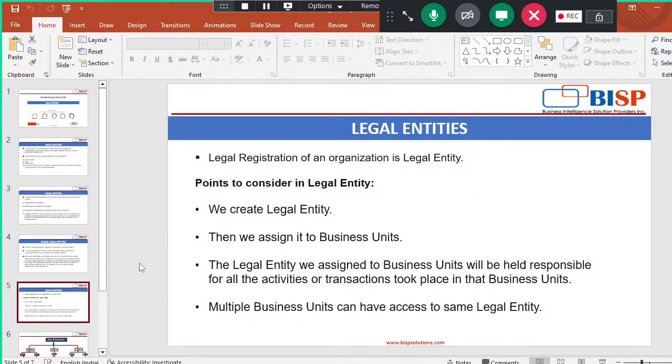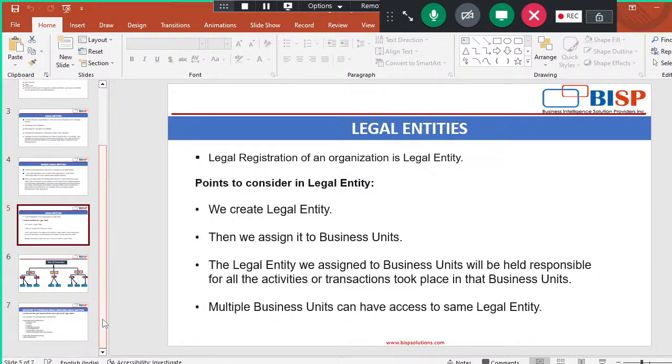Then legal registration of an organization is legal entity, and the points which we need to consider in legal entity is we need to create a legal entity, we need to assign it to business unit. The legal entity we assign to business unit will be responsible for all the activities or transactions that took place in that business unit. Then multiple business units can have access to the same legal entity as well.